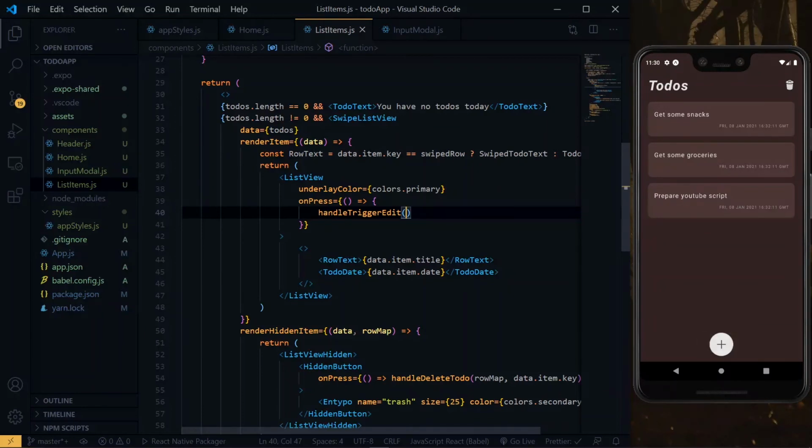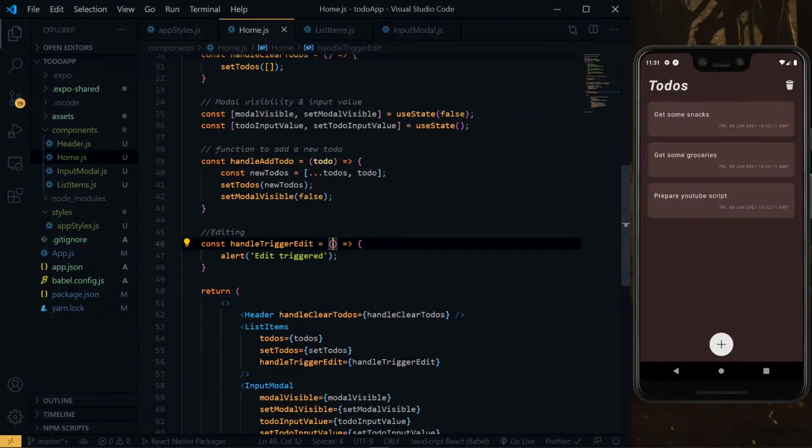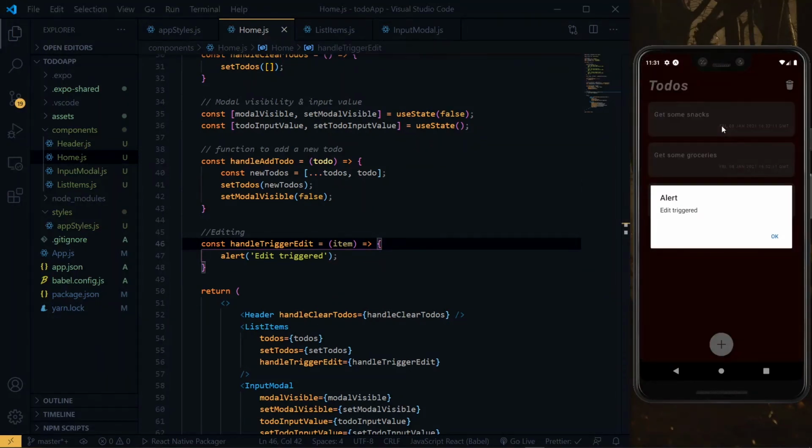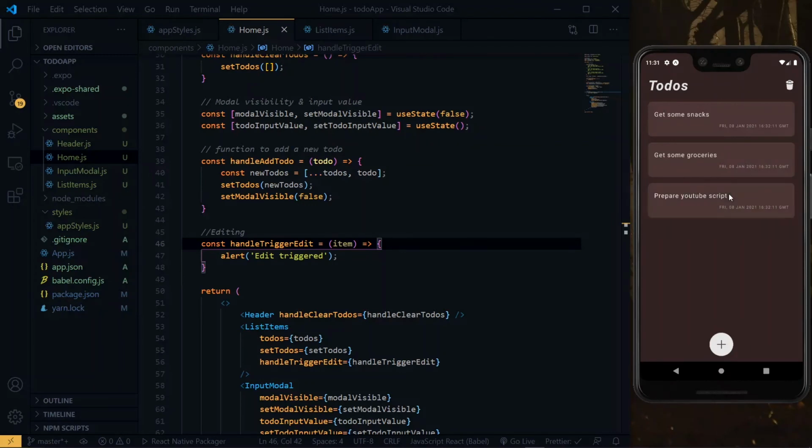Now, as an argument, we want to pass the whole data item. This will enable us to know the particular object to be edited. Now, back in the home.js file, let's take in the item. But let's try it out before we move on. Now, we click on any of the items, we see that edit triggered.